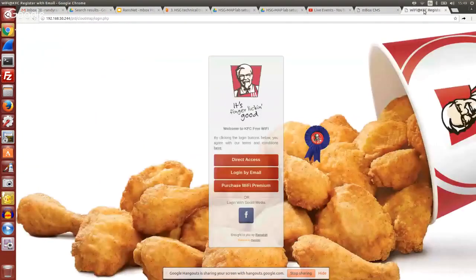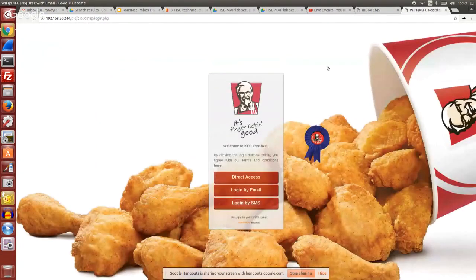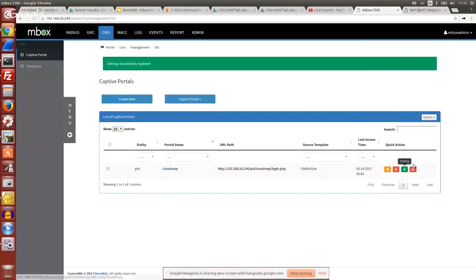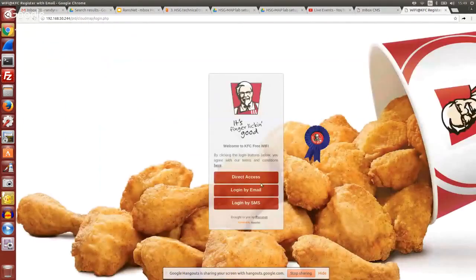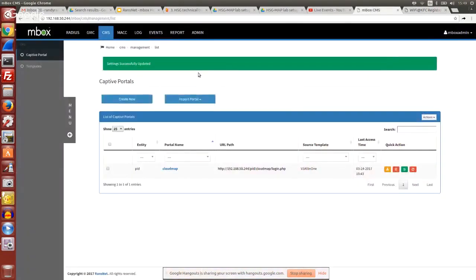And eventually, this is what I get as the login page, or the landing page, for the end user. You can turn other features off and on. You probably just want certain simpler login ways for the users. So I have set up the gateway and I have set up the CMS. The next step is really to be able to manage the APs.